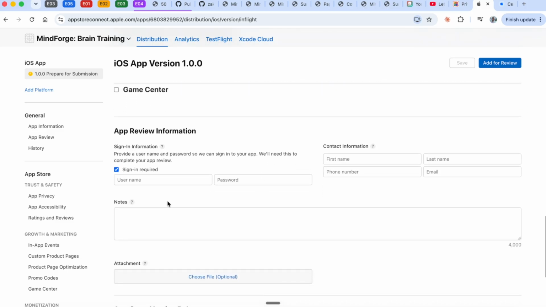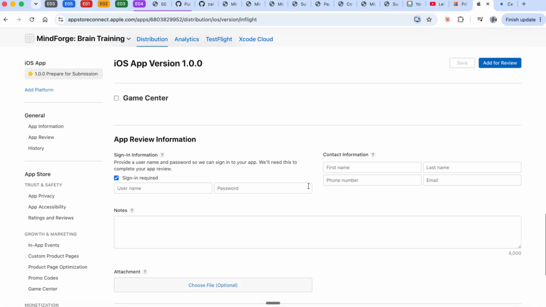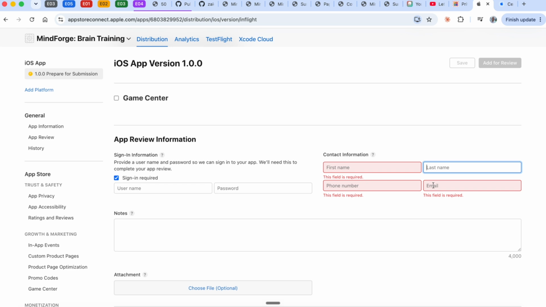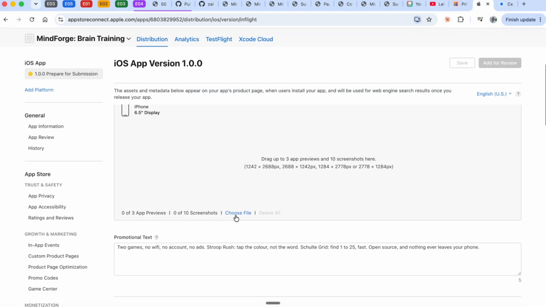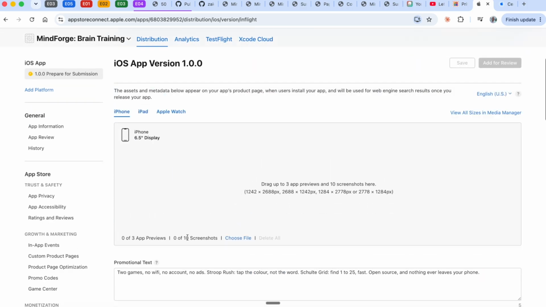This app review information still remains. For this one, we have to do it by ourselves because Claude Code doesn't have my phone and cannot save even the first name or last name without phone and email. So I'll do this by myself. It doesn't need a sign in. Still, screenshots remain.